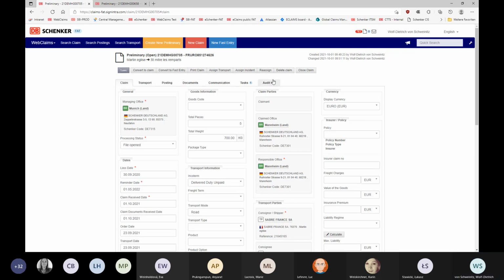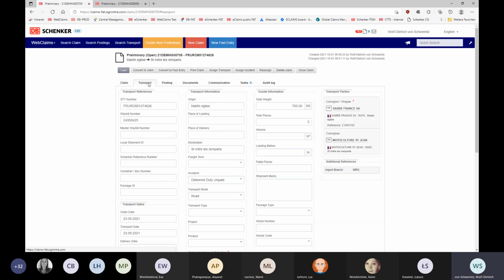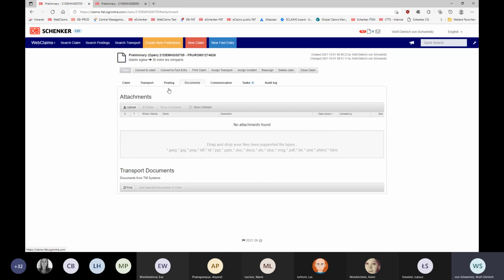Now a few words on these fields here. Transport I mentioned already. Posting is an area I will not touch in this basic introduction right now, because it takes a lot of time and is part of a separate section, not relevant for beginners who just start registering claims.